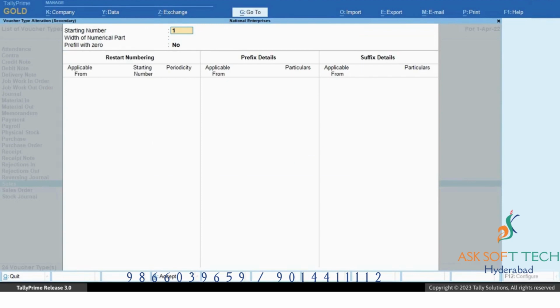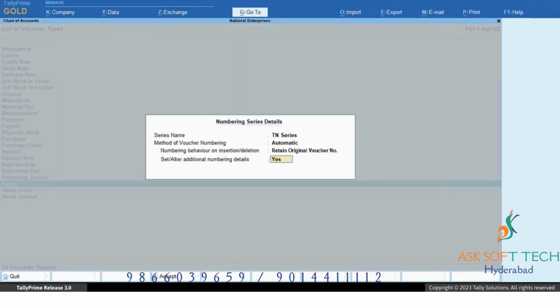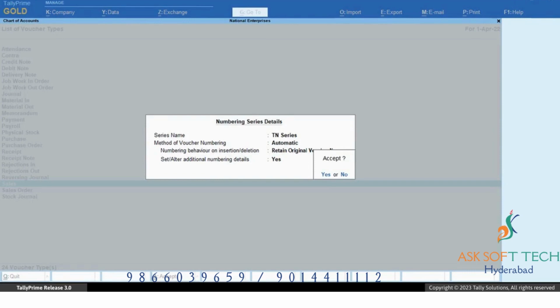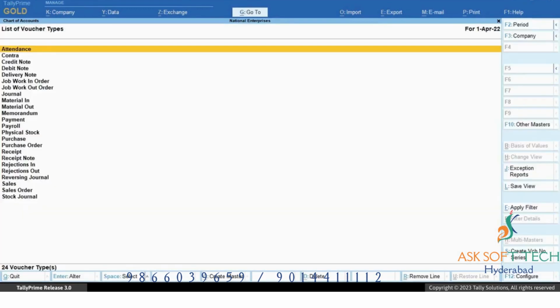This helps you add prefix or suffix for the series if you follow the practice of having a prefix or suffix in the voucher number in your business. Moreover, you can specify a restart numbering date, starting number and periodicity if you follow the practice of restarting voucher numbering for each period. Press Escape to go back to the numbering series details screen. Press Ctrl+A to save. You can do this in the respective voucher type alteration screen too.